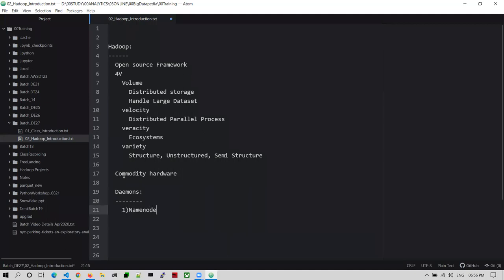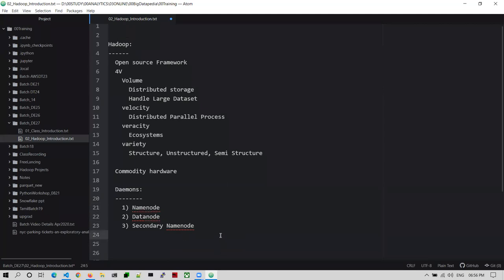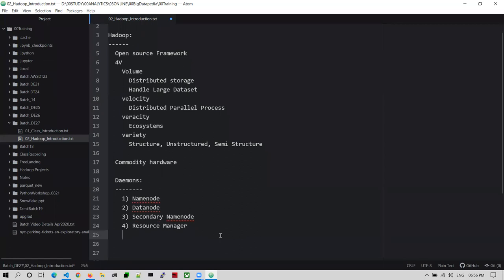So, NameNode, DataNode. Any question? No. ResourceManager. NodeManager.